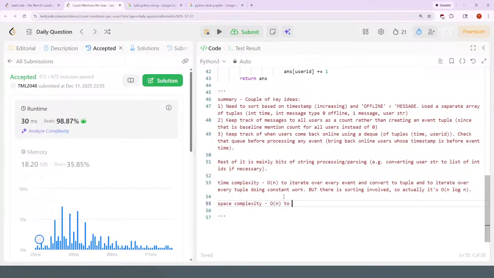Space is going to be O of n to store the event tuple list, and have the deque, the double-ended queue, which in theory could be the size of all the events if everything happened at time 0, something like that, which worst case might be n. Okay, cool beans.